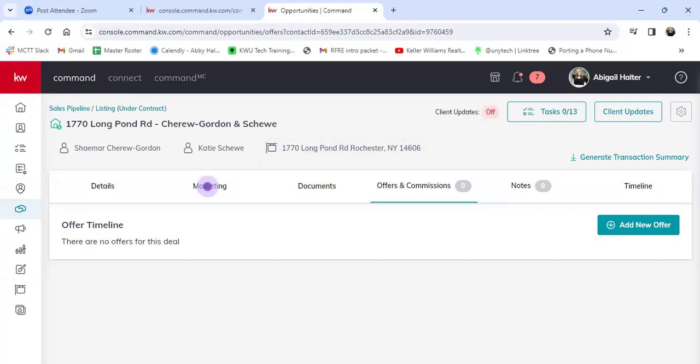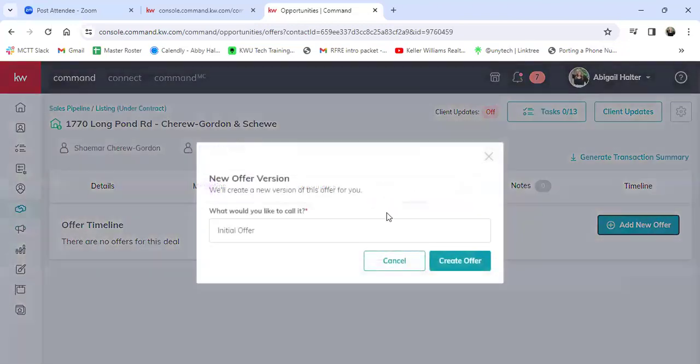So the idea behind offers and commissions, and again, our market moves super fast right now, so for a lot of people, this just isn't feasible. You can add in multiple offers in this section, and then you can do a couple things. Generate a transaction summary, and you can also do some side-by-side comparisons in here. So we'll go through a couple really quick so I can show you guys the intention here.